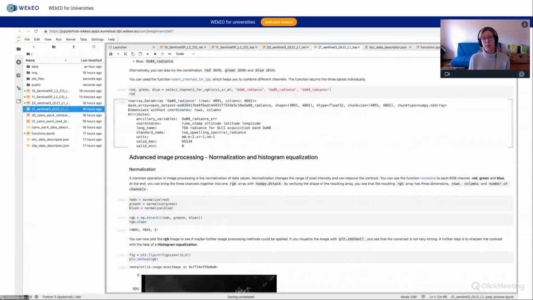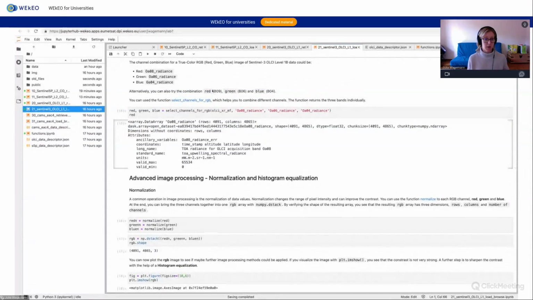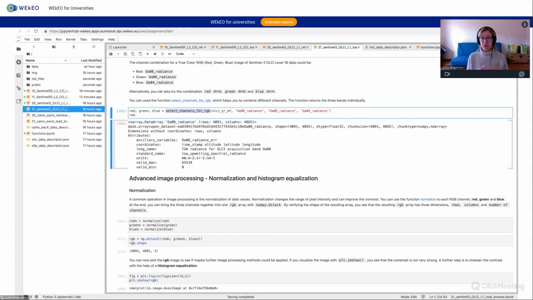Alternatively, you can also try a combination by using, instead of channel 8, channel 9, and you can see how it differs. And so we use also, again, one of the predefined functions in the functions notebook, select channels for RGB, and this basically creates a composite or combines different channels, and the function returns the three bands individually. So we then have for red, green, and blue, one specific band from our overall data array. And so here we just have an example of the red band.